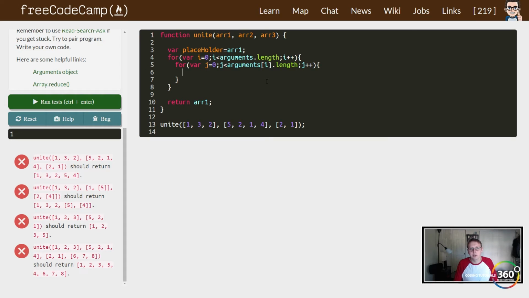And now, if you're able to figure out how the arguments work here, everything else is kind of a review. Now in here we need an if statement to check if our current placeholder array actually contains the item that we're iterating. So we're going to iterate through all the values, and we're going to say, hey, check this placeholder array and see if the array item that we're checking is contained within it.